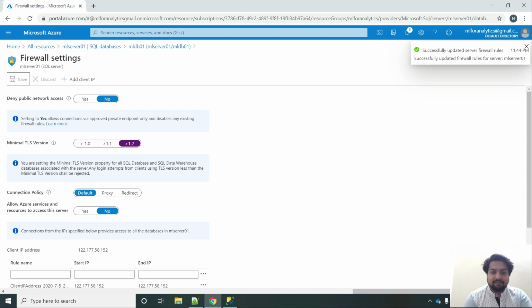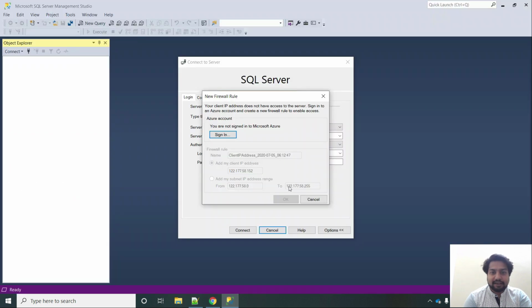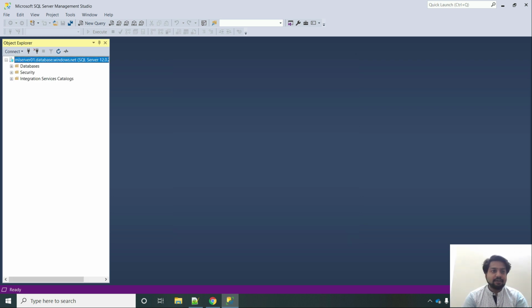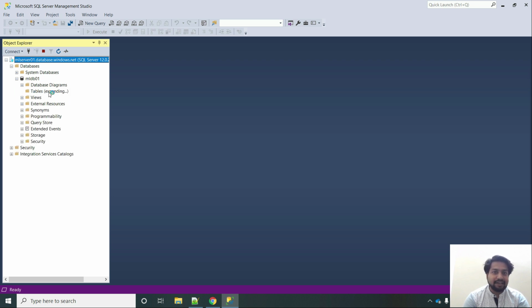Okay, so it is saved, and let's go back to our SSMS, skip this one and try connecting again. So it is connected perfectly, and under databases we can see the database MLDB01 that we just created, and in it we will be able to see all the sample tables provided by Azure, which correspond to, like I said, AdventureWorks.